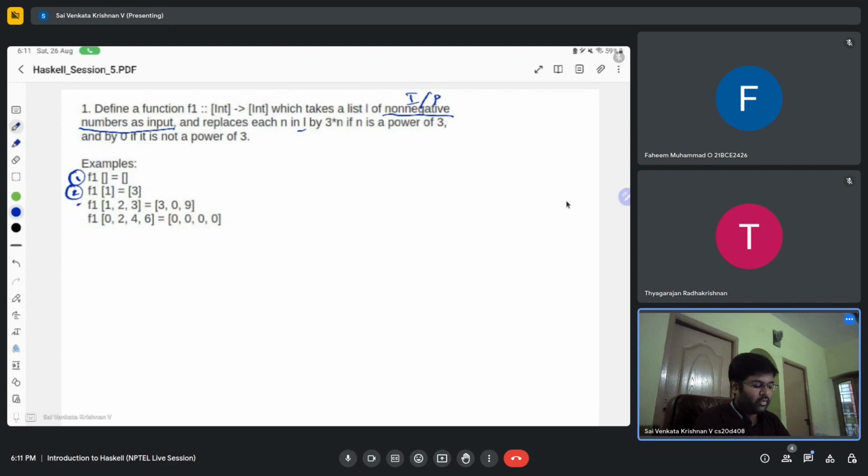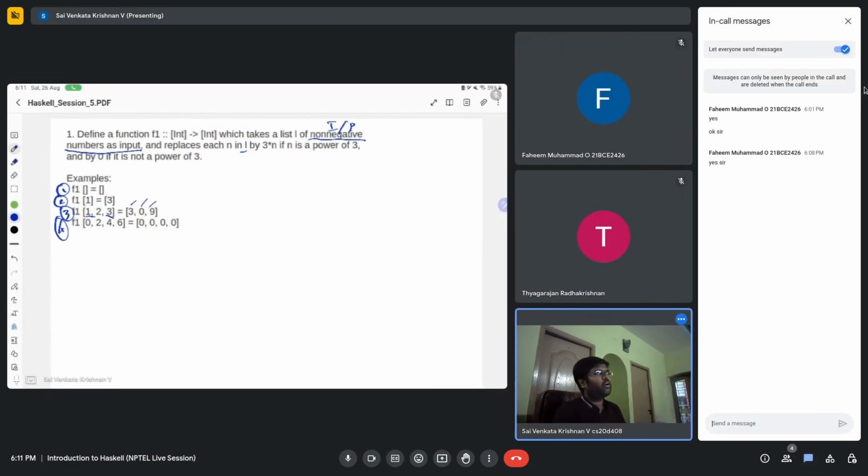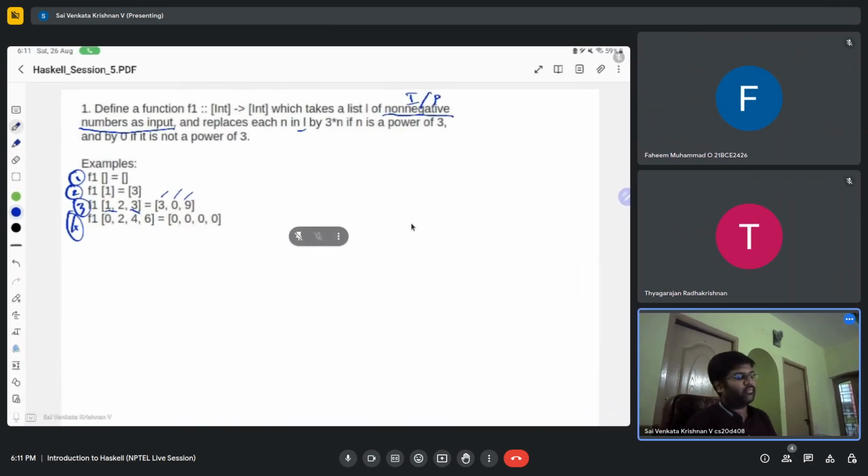And the third one, if you notice, in the list 1, 2, 3, 1 and 3 are powers of 3, so those are replaced by 3 into 1 and 3 into 3, that is 3 and 9, and the remaining numbers are replaced by 0. And the final test case is 0, 2, 4, 6, out of which none of them are powers of 3, so all these numbers are replaced by 0, right? So this is what your program is expected to do.